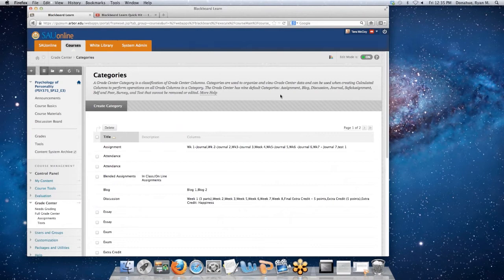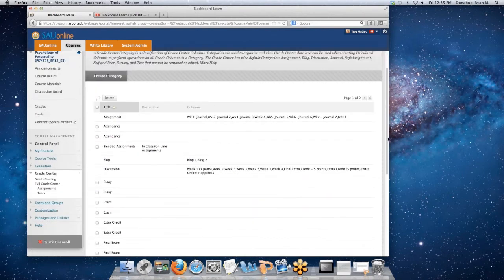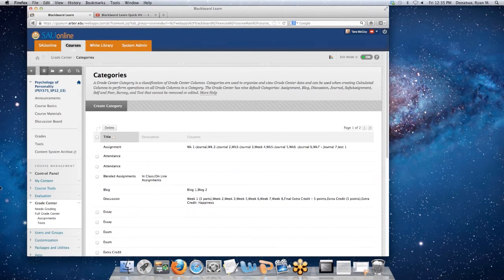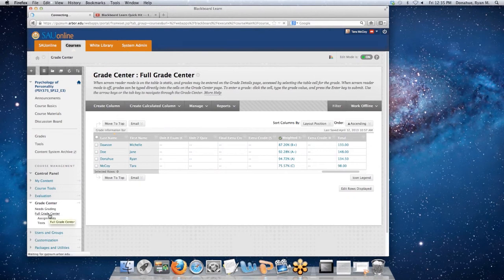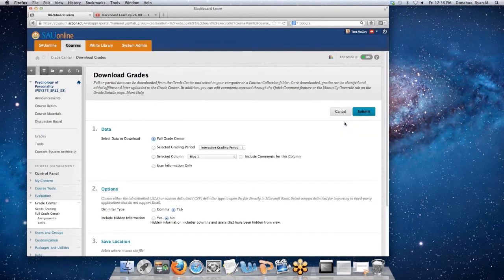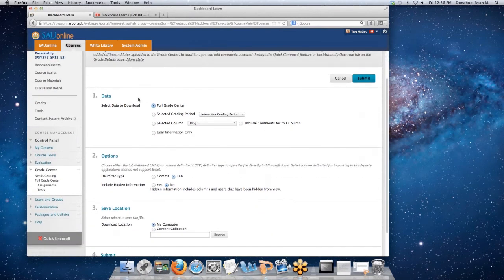Yes, working offline in the Grade Center. That typically means that you can download your grade book. If I go back into the full Grade Center view, if you notice, we have this tab that says work offline. And then what it allows you to do is to download your Grade Center. And then you have options. Since I created that grading period that was called interactive, I don't want that because I only had that one blog assignment in there.